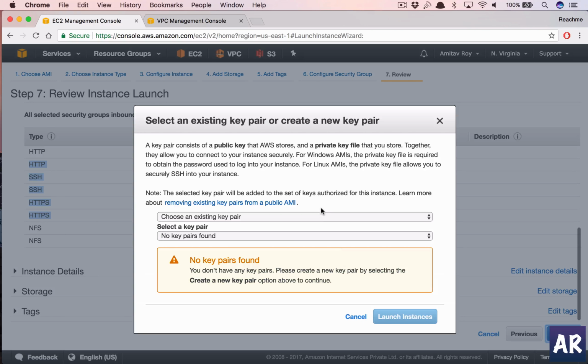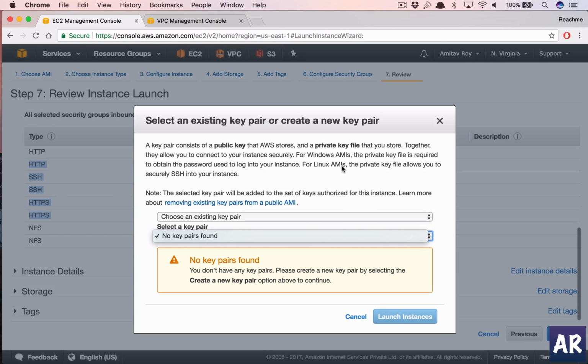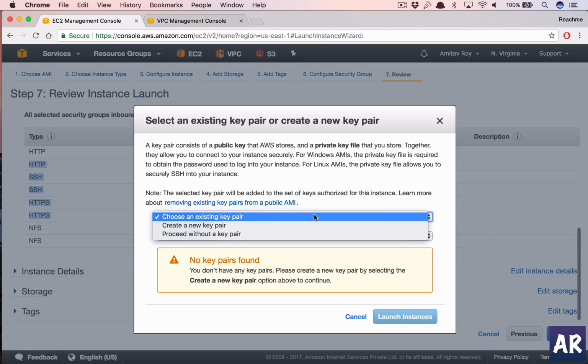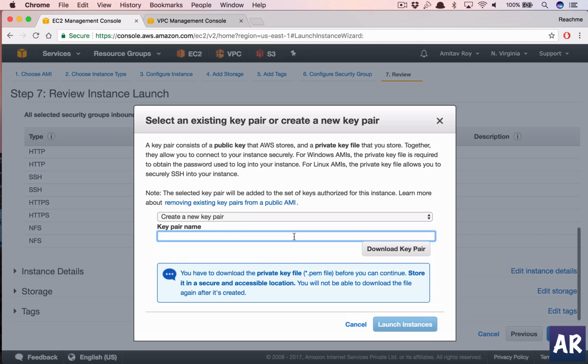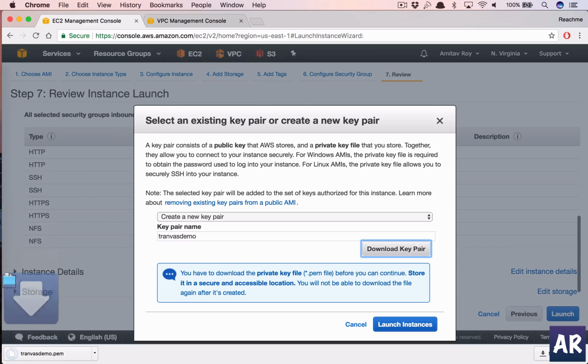Now choose an existing key pair. I don't think we have a key pair yet, so create a new key pair, canvas demo. This is the key pair which I will have. I should have this downloaded in my downloads folder. That's fine. Okay, I have the PEM file. Now this is the only chance that you will be able to generate the PEM file.